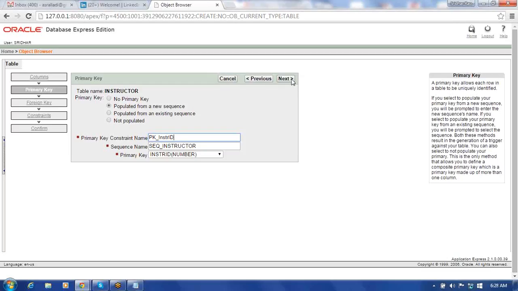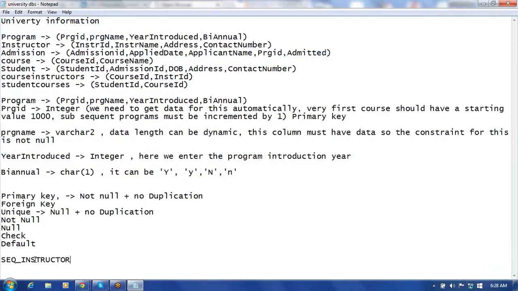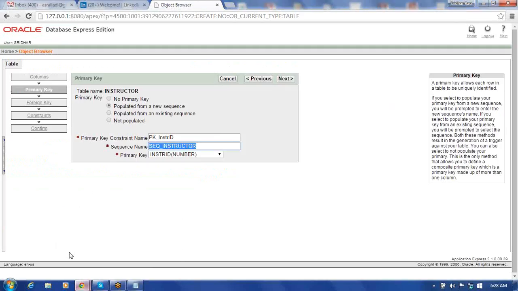Now click on the next here. INSTR ID, we made it. So this is going to have a new sequence. The sequence is what here? SEQ instructor. It's going to be a new sequence. From there it's going to take. Now put the sequence name here. After that, let us proceed with this.